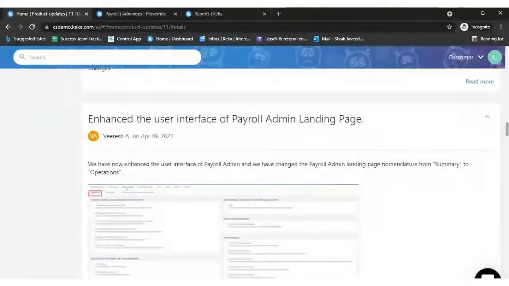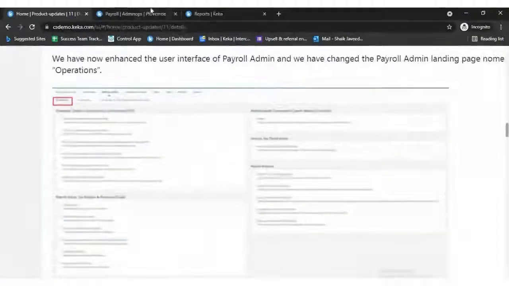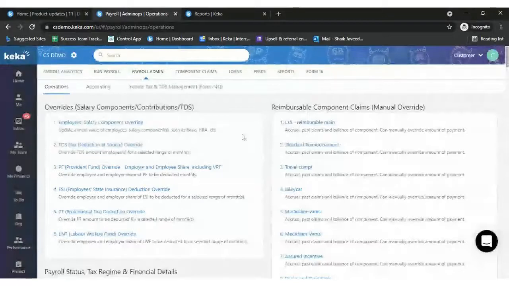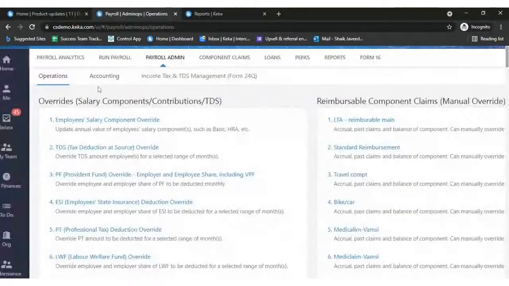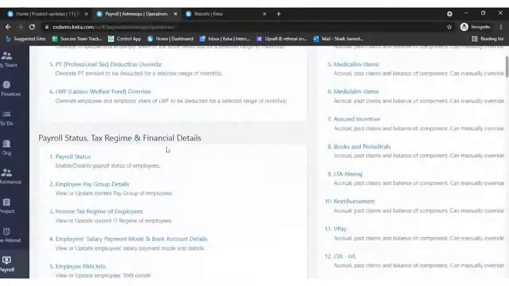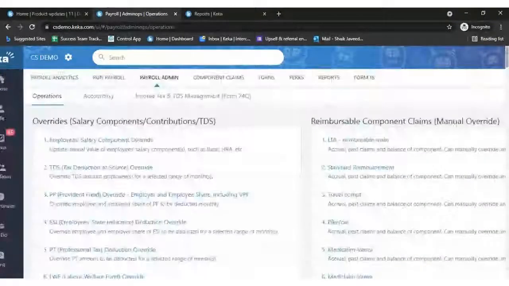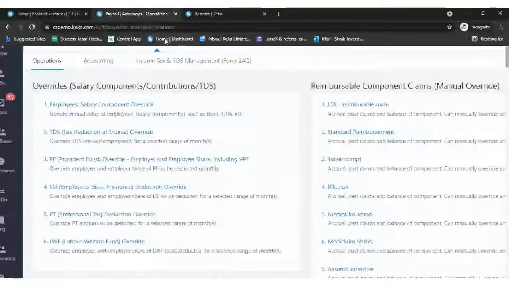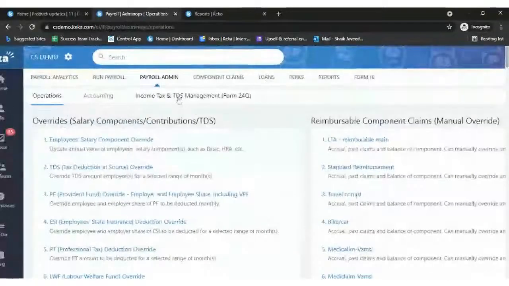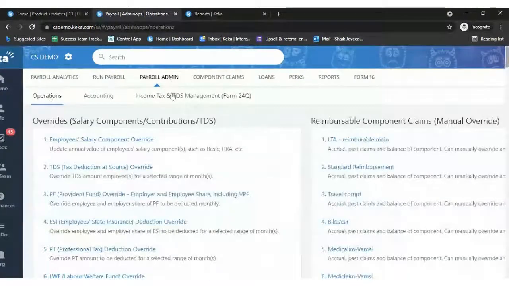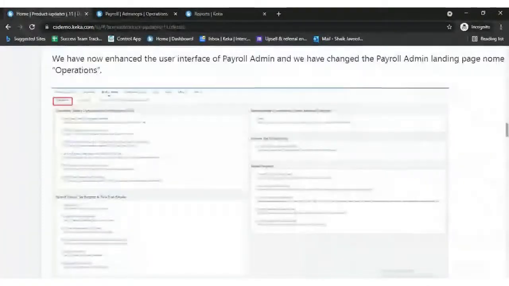Even the payroll admin landing page got updated. If you compare to the previous screens which were there in Jan and Feb, the screens are different now. We have given all the override sections in one, reimbursement components in one, payroll status and tax resume sections in one page. So we have bifurcated and made it simple for you. All the income tax filing information was here itself, so you can do your form 24Q filing from that particular page. So we got this updated.